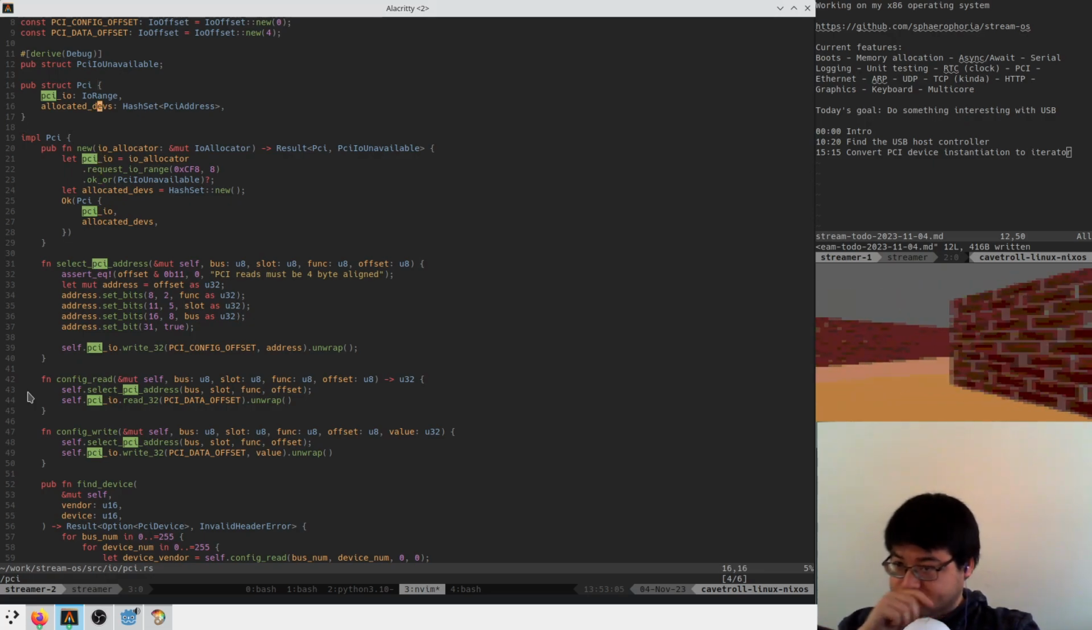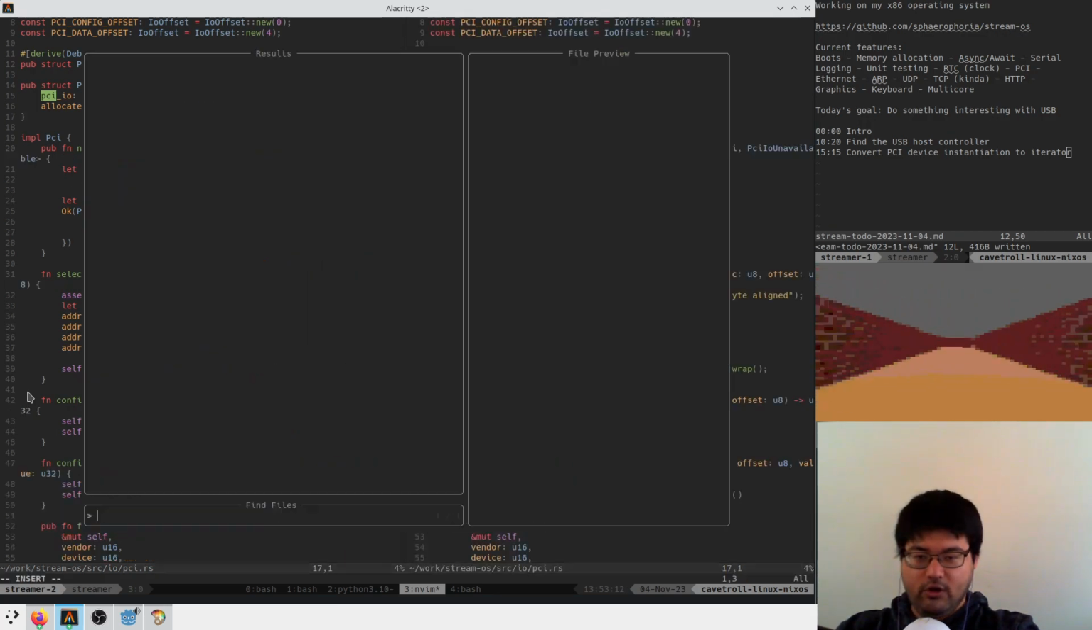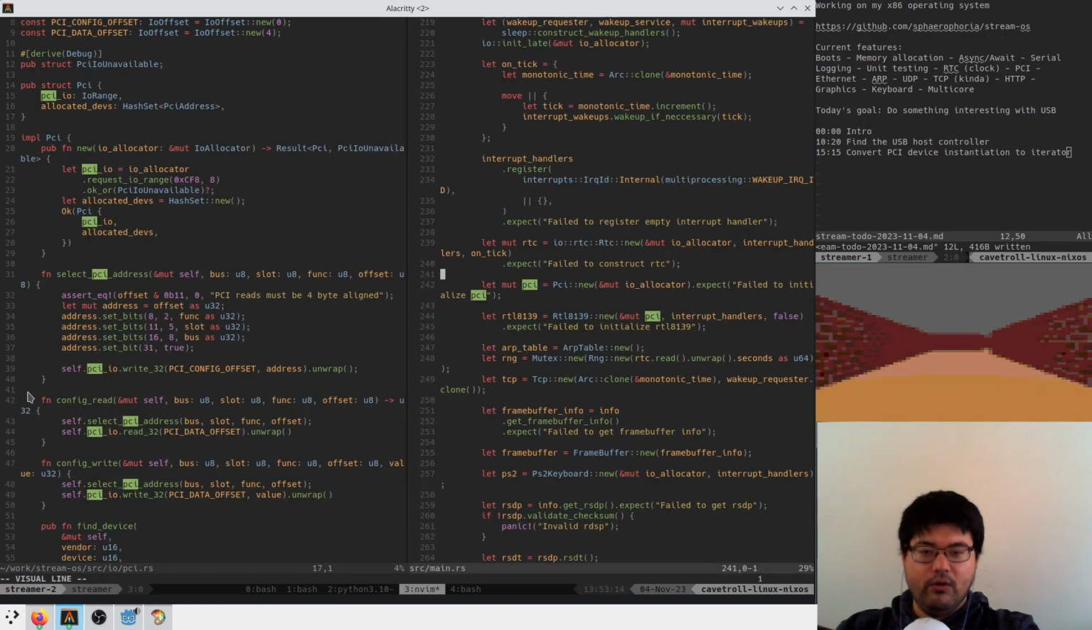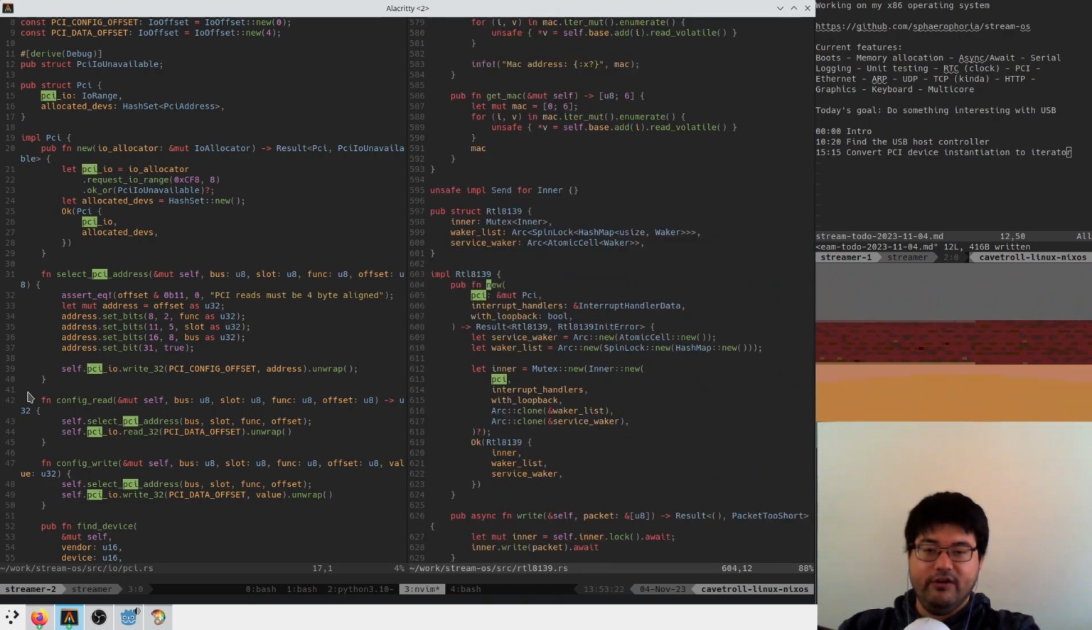So what are we going to do here? The reason I want to do this now is because it'll affect the way that the code is written for instantiation. Right here, what we do right now is we construct our PCI device and we pass the PCI device handle into this RTL8139 driver, and then it probably calls find device inside.